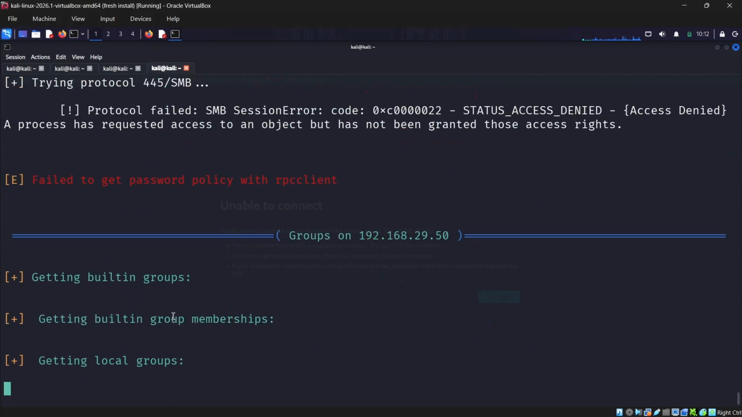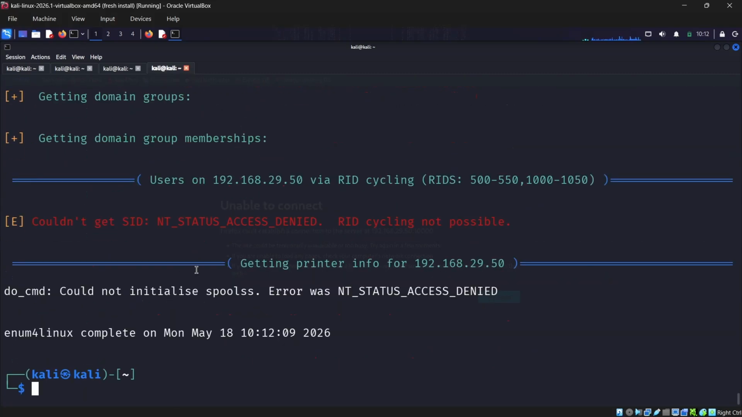So some other information from the enum4linux tool, you have to know how you can use this tool. And you also need to know about the smbclient tool, which is also again a good tool that you have to understand, like //IP.